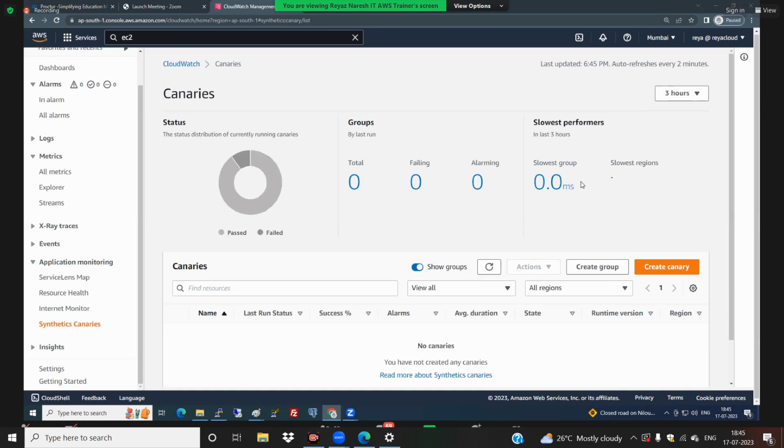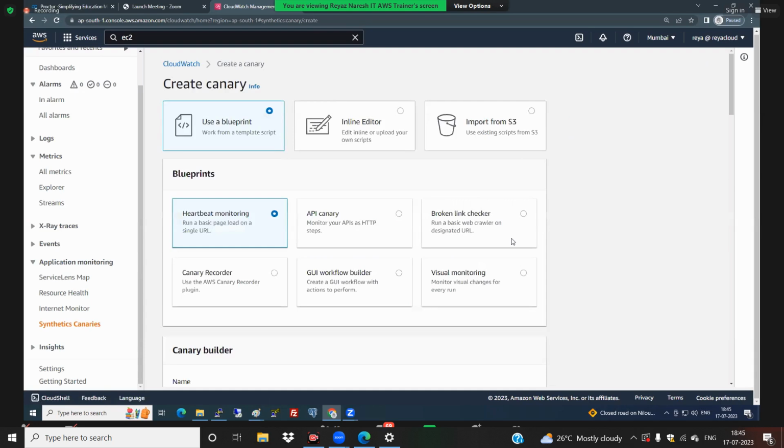Do we have any canaries? No canaries. Do you see? Let's go and create a canary. So what is the requirement here? I want to monitor our own website. Give me one sample website. Should we take facebook.com? Take it, no? Any. And in real time, you have your own application, like boom.com or something. So create canaries.